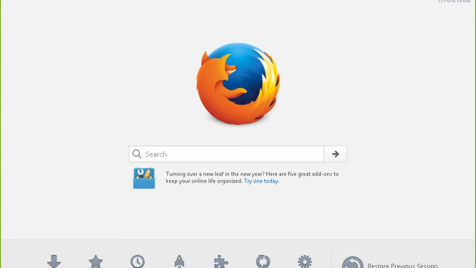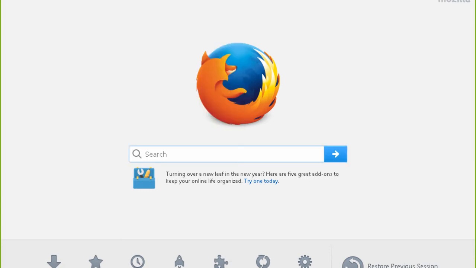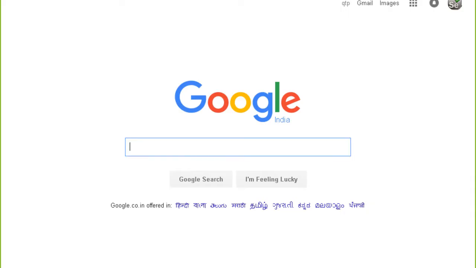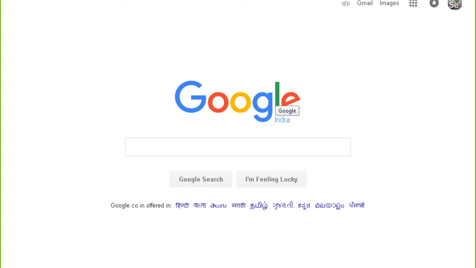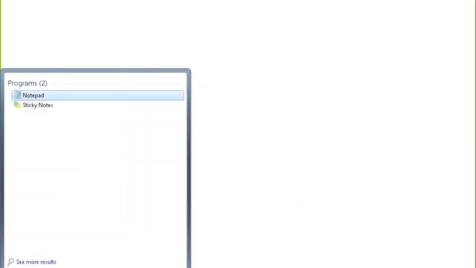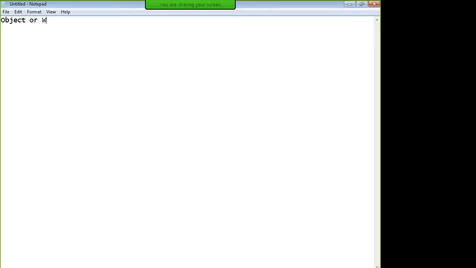Let's say if I go to any website, say if I go to google.com. Okay, so technically everything in automation is known as an object or a web element in Selenium. Everything which is present on the page, whether it's a button, a link, a radio button, a checkbox, anything, is known as an object or a web element.